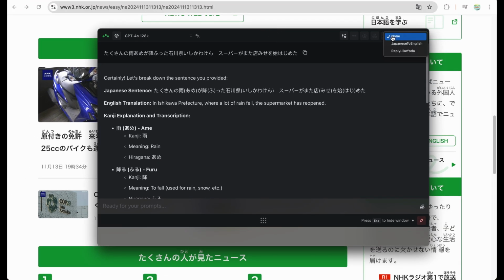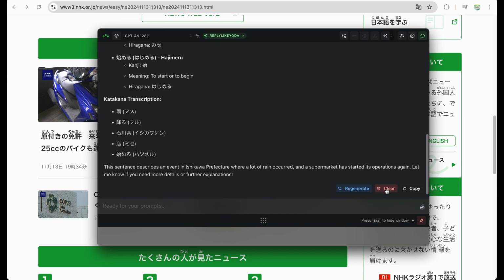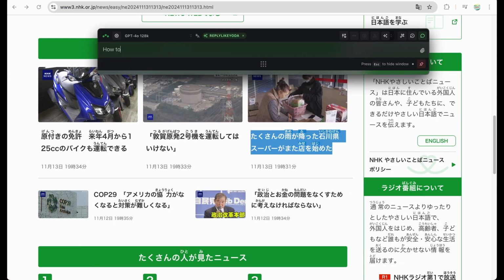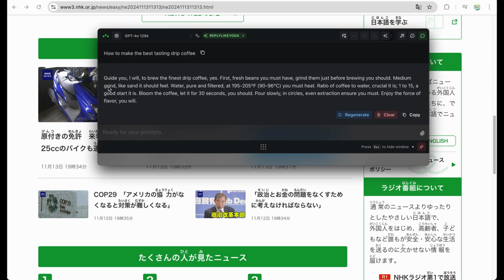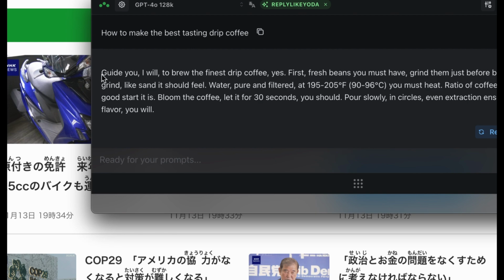Another example, reply like Yoda. So you can ask how to make the best tasting drip coffee. And if you're a fan of Star Wars, you will appreciate the Yoda-like style of the response.